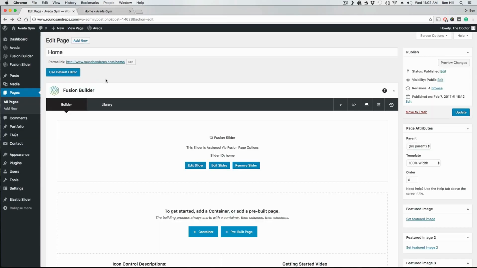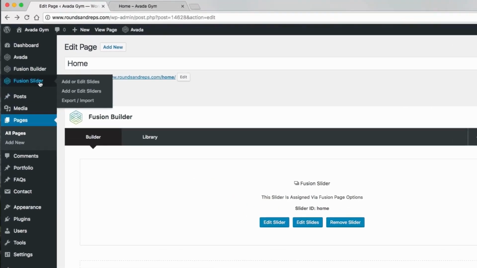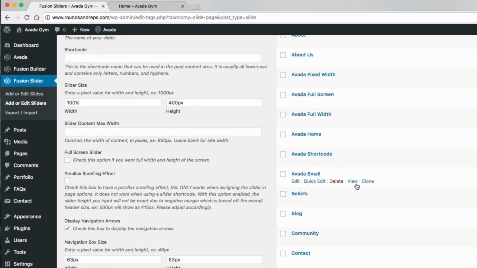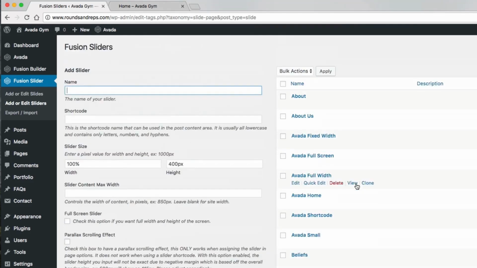And so in order to create those, going back to the edit page, you have to do two things to create a Fusion slider. The first thing is you actually have to create the slider itself. So you go to Fusion slider and then add or edit sliders. And so you can see right here on the right hand side, these are all sliders that were created beforehand.